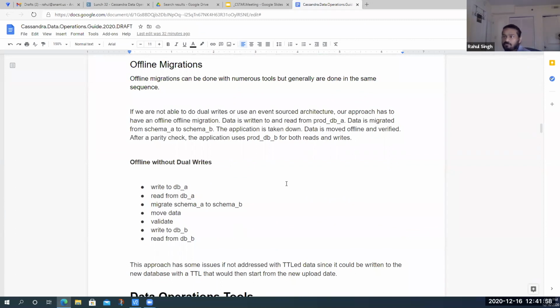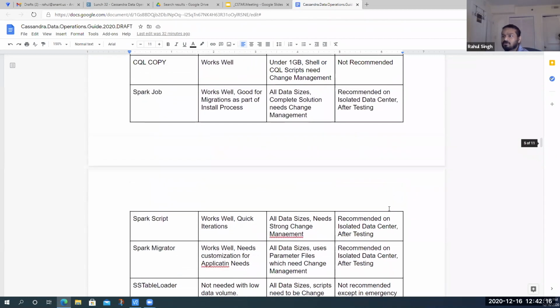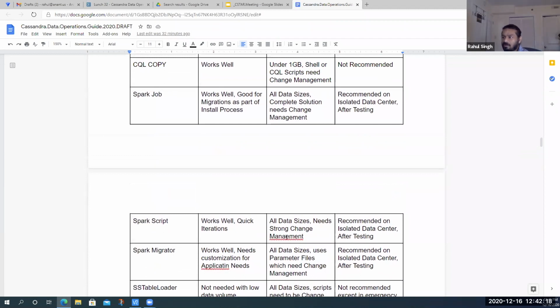Offline migrations are a lot simpler. I don't want to say they're brute force, but they're kind of like the tried and true method of moving data. You take the schema, you take the data, you move the data, you run it. End of story, right?